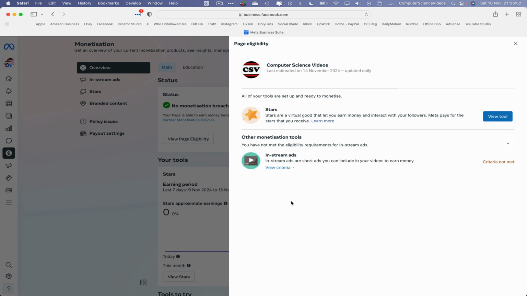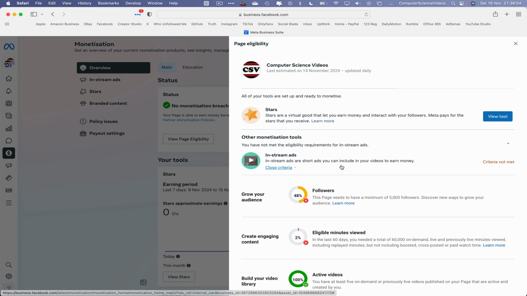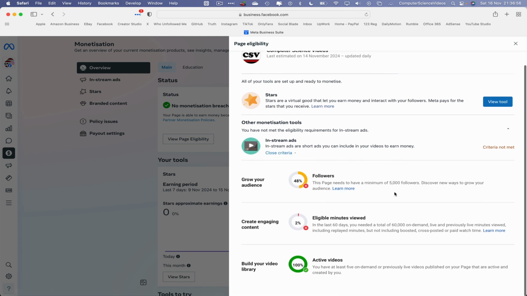So this is for in-stream ads. View the criteria. You need to have at least about 5,000 followers on your page. Eligible minutes viewed, so this needs to be about 60,000 on-demand, live, and previously live minutes viewed, including replayed minutes, but not including boosted, cross-posted, or paid watch time. So at the moment, we have 2% of that, and this is only in the last 60 days.